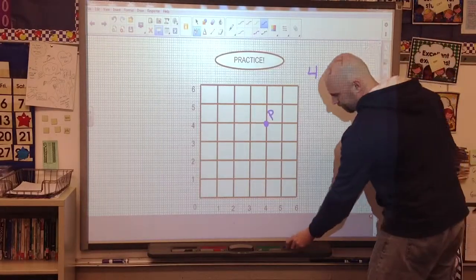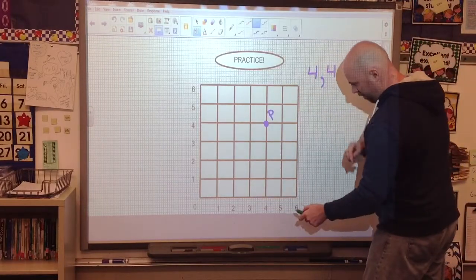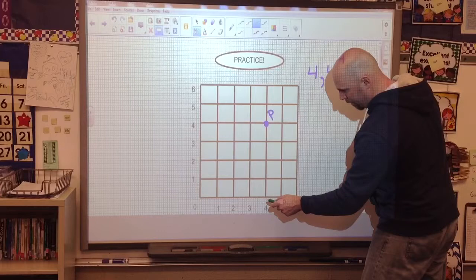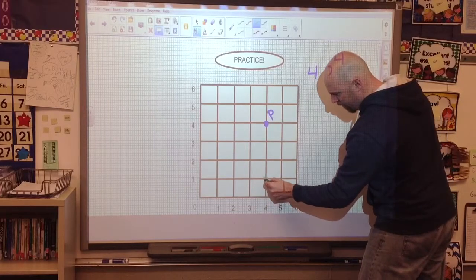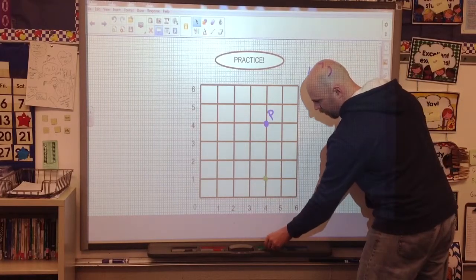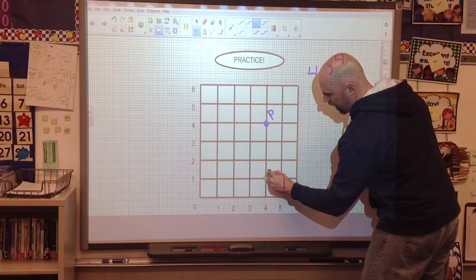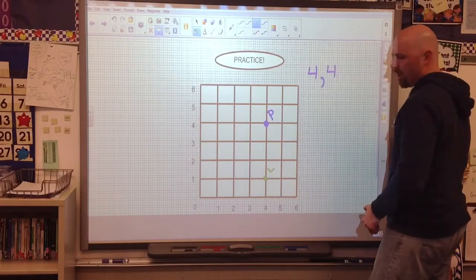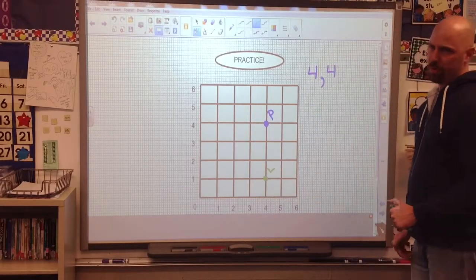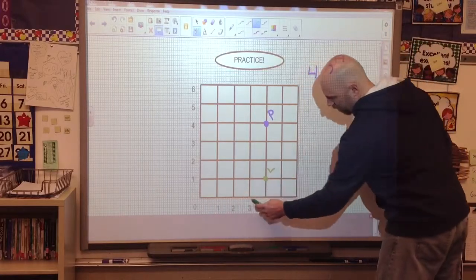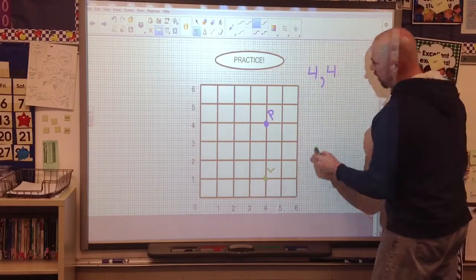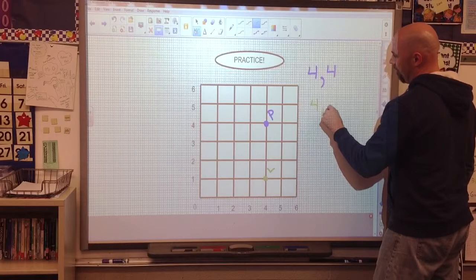Let's try another one. Let's say I put a point at, how about right here. Once again, we'll give this one a label. We'll call it L, point L, and they'll say, what are the coordinates for point L? I go over 4, up 1. So point L is going to be 4, 1.